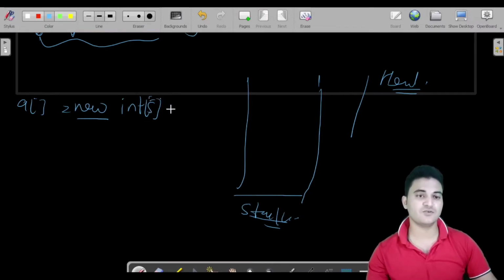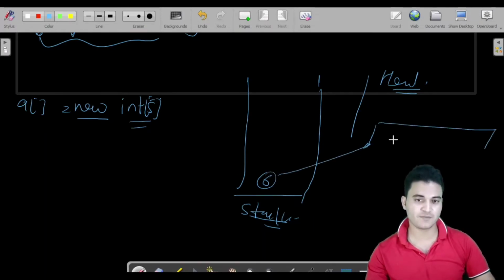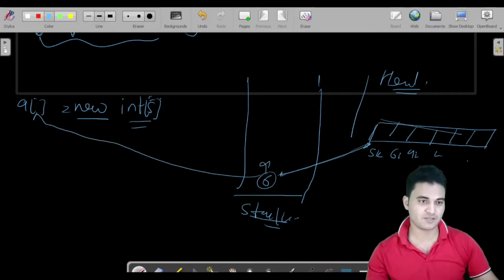So what it used to do, a block was created here. Let us say this block is created, and the memory for 5 elements is assigned to this block. Let us say in the heap there was a block of size 5. Let us say the address for this is 5k, 6k, 9k, 10k, in this way. It can be any other. So the address for this block was stored into this, and this is nothing but your variable a, right?